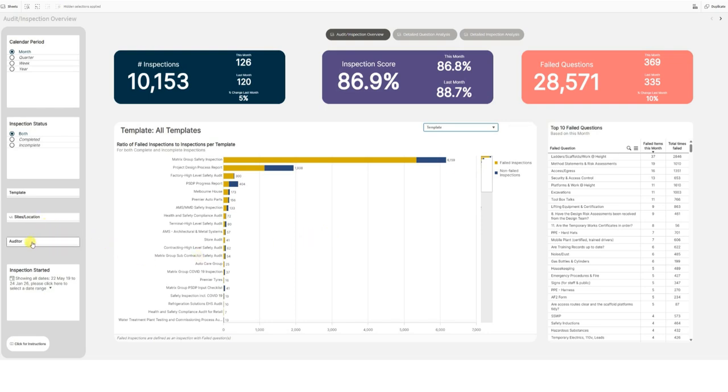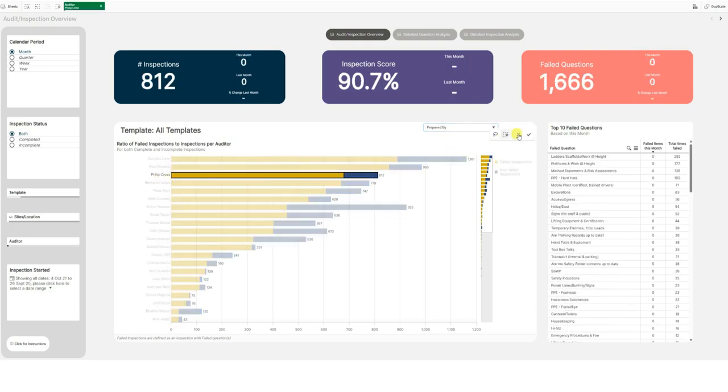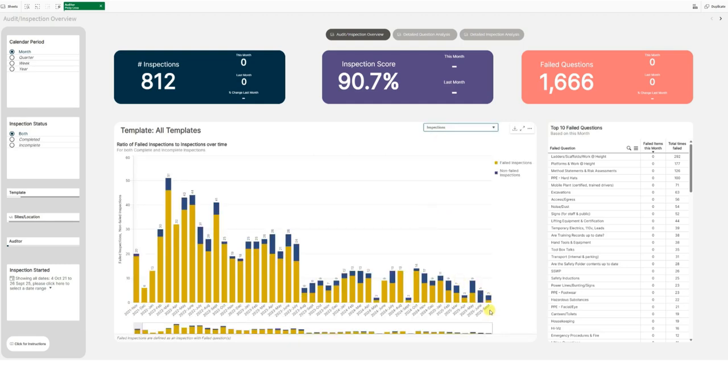I could also look at the prepared by from this list here. The sites I can also look from this list here, or I can actually look at it from the chart itself. So I might want to look at what Philip's been up to. He's been involved in 802 inspections. I can slice that by the inspections, when they've occurred. So obviously he was heavily involved early on in the piece, less so now.